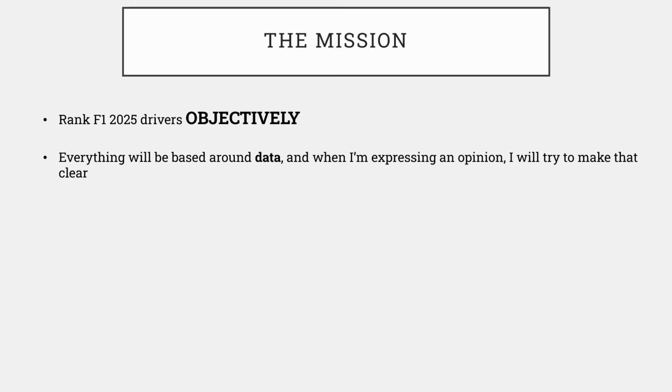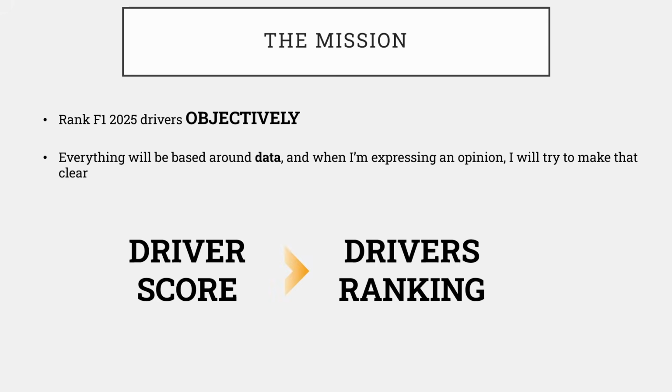Before we start diving into the details of the process and the ranking itself, let me just make my goal here very clear. I want to rank the F1 2025 drivers as objectively as possible. I'll try to make everything that I present to you here based around data, making clear when I'm expressing a personal opinion. And how I figure to go about things is creating a score for each driver, and I'll explain exactly how I did that. And that score will in turn be used to create a ranking that I will show at the end of the video. Okay? Okay, let's go.